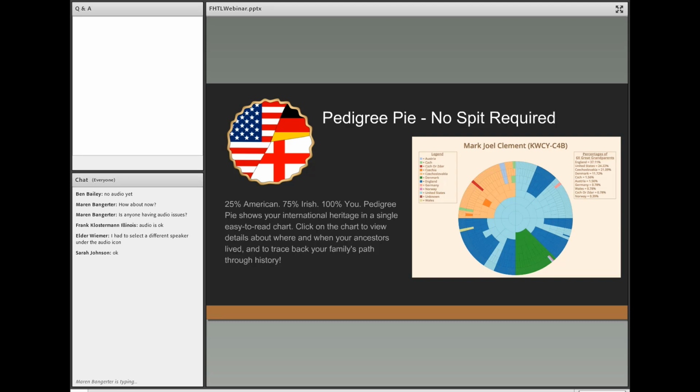Another application that's kind of fun is Pedigree Pie. Some of you may have been involved in going to Ancestry.com or MyHeritage, where they do a DNA test on you. You end up maybe sending back a little bit of spit, and they're going to come back and provide you a pie chart with where your ancestors come from.